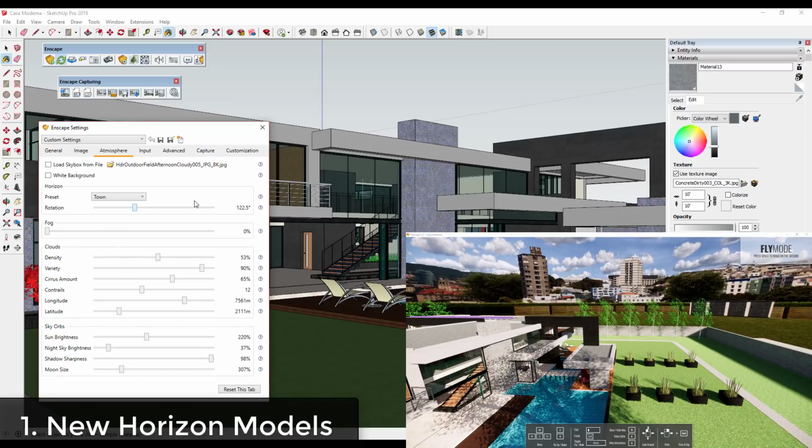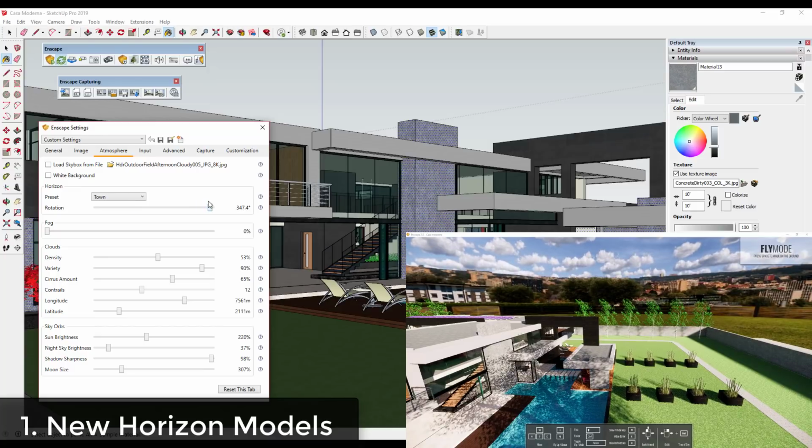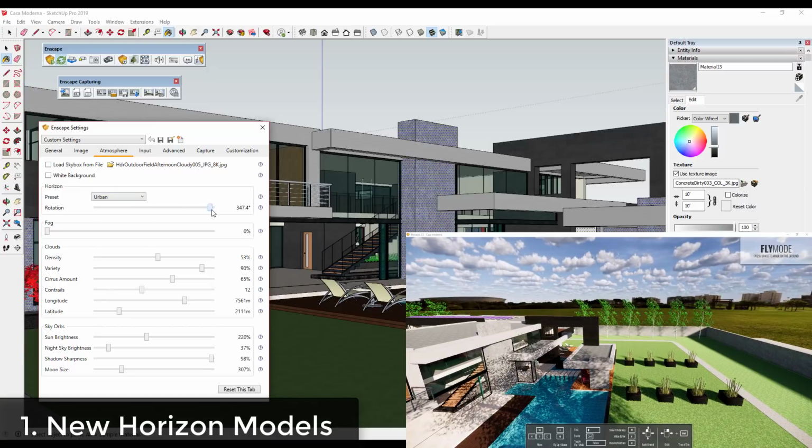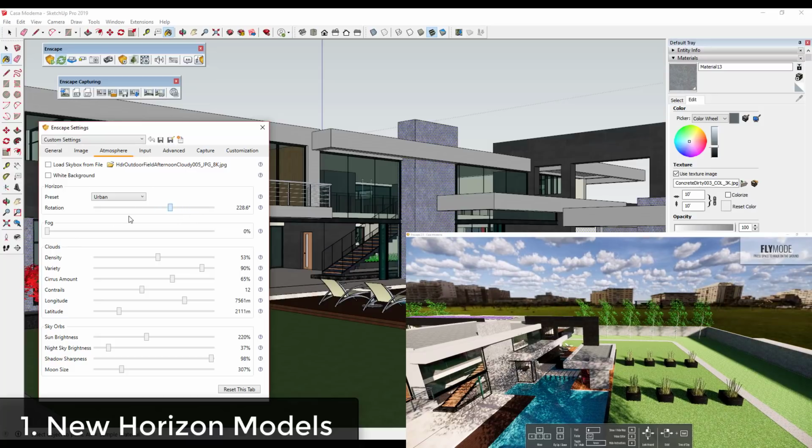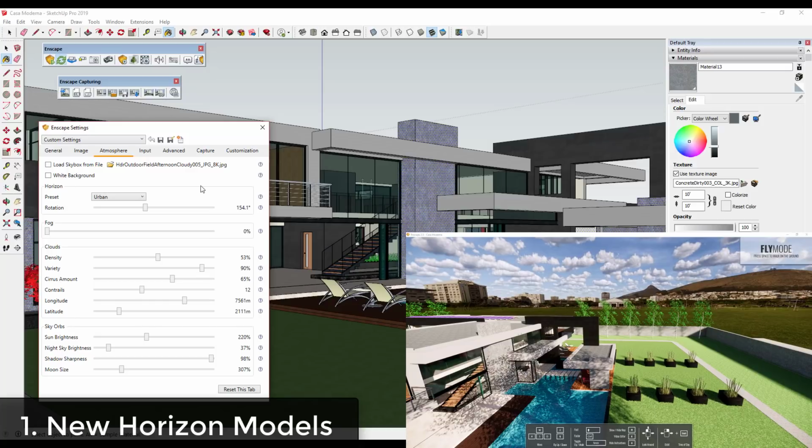You're probably not going to use that one too much. The town, I think, stayed the same. And then the urban setting is a new setting as well. So you can see how this urban setting gives you more of an open space with a city behind it and things like that. So minor change, but they did change some of the presets in here for the horizon that you can now use.